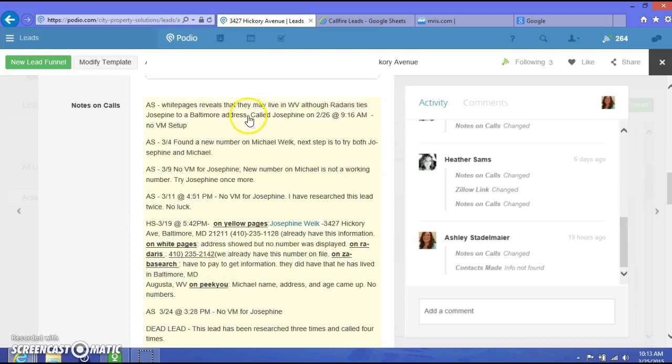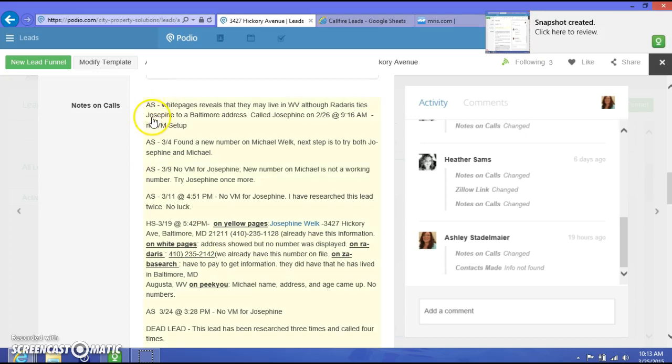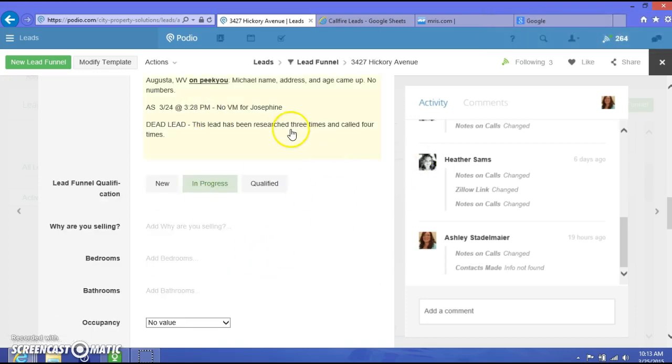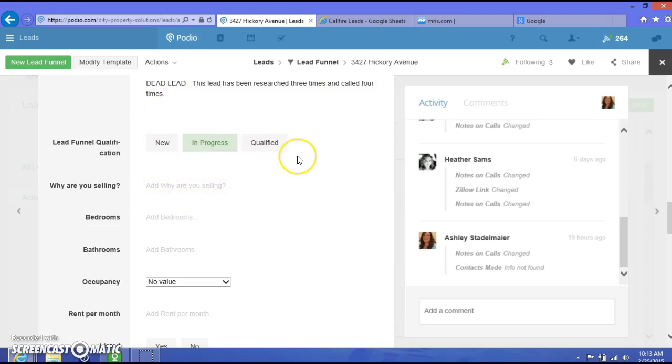Notes on calls, that's where you're going to put something like AS, that's my initials, and then the date and the time that you tried to call, and what the result of the call was, and any kind of research information you might do. And then the last thing that you can do in the lead funnel is qualify it to go to the master leads. This is very important because this is how the lead flow works. Basically, the lead funnel, and I'll send you a PowerPoint slide of how this works as well, is the first thing that a lead goes into. It works just like a funnel.